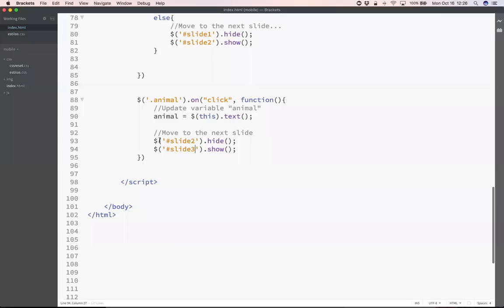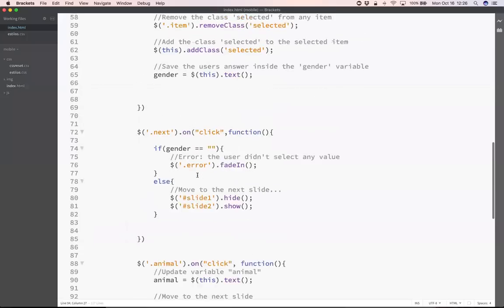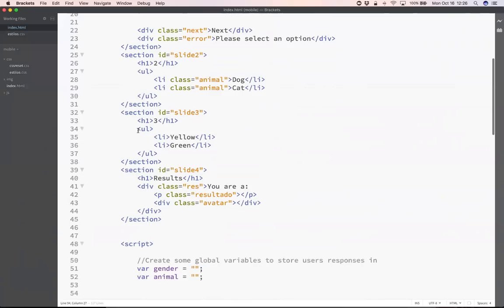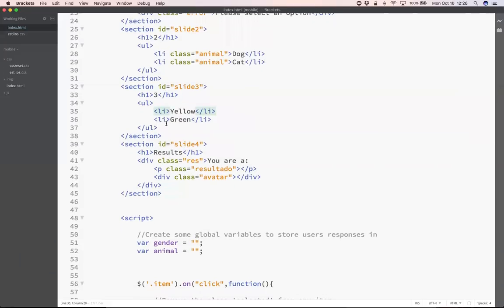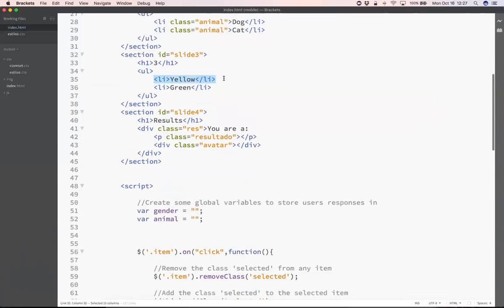So I just need to listen to the next one, and it's more or less the same, but I make something different here. As you can see in slide number 3, where we have the yellow and green, we no longer have any class or ID here. Of course, you could always add one, like a class, maybe color or something like this, but if I tell you not to, and I forbid you to add any class or ID to these elements, then how could you still be able to listen to the user's click on either of those? Any ideas?